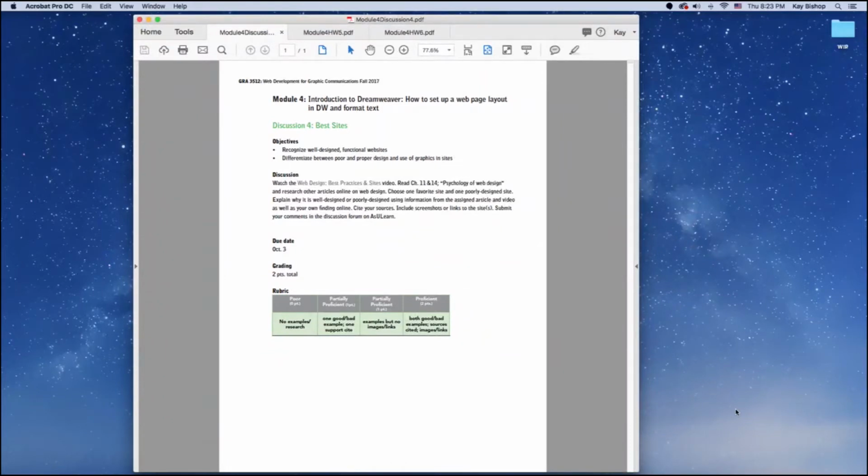Discussion for Best Sites, you will differentiate between poor and well-designed websites. Be sure to cite an example of each, one good and one poor website, and then just submit your post in the discussion forum.